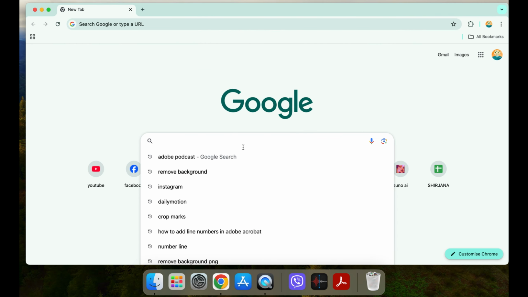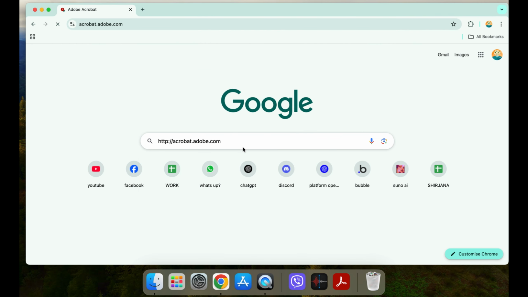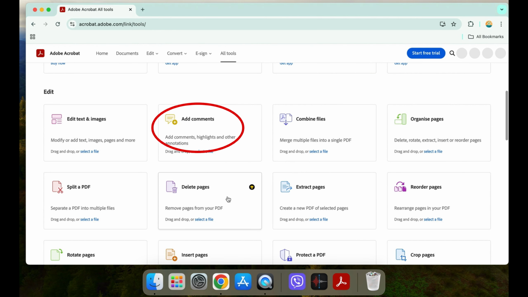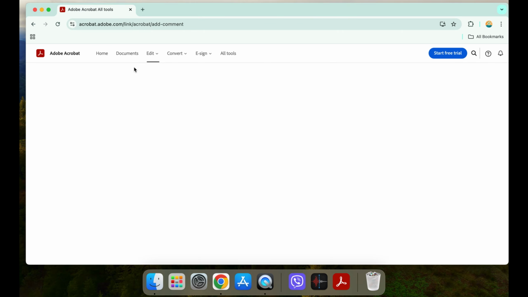First, open your browser and go to acrobat.adobe.com. Sign in and click on All Tools. Select Add Comments from the tool list. Upload the PDF file where you added a line.